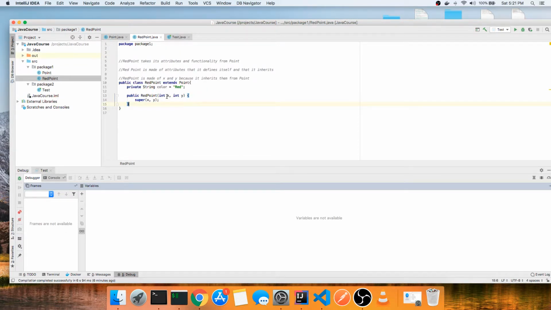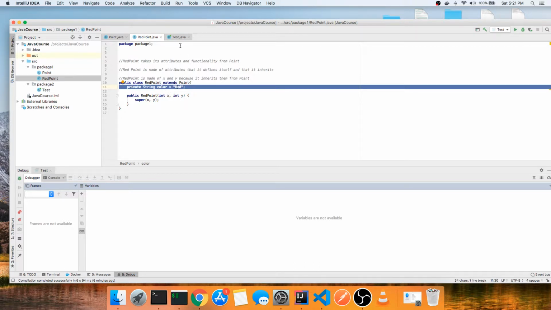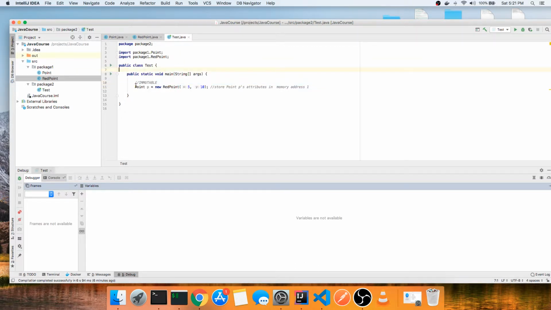So we have a color red, okay? And so when you do point P equals new red point, we're basically saying that we have a point, and instead of creating a regular point object, we're going to create a red point object, okay? And we could do this. No, we can't do the reverse. We can't say a child class equals a parent class. We can't do red point equals point, right? But we can do the reverse.